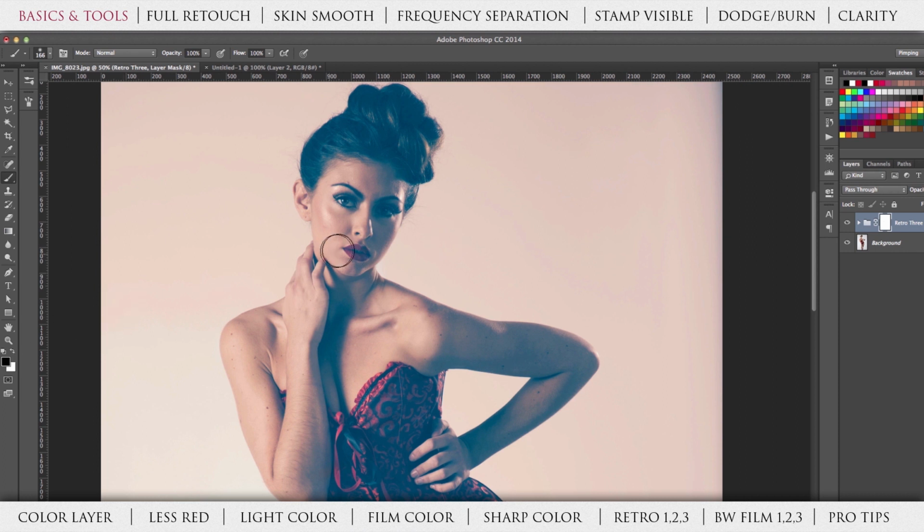So if I paint black on it, it's going to hide whatever that layer is masking. So whatever layer I have the layer mask on, right now the layer mask is on this entire Retro 3 effect. So as I paint black, it's hiding that effect. If I go back to white, it's showing the effect. So that's pretty much it. It's very simple once you know it and you see how it works. So let's just jump right in and start showing you guys how to actually work with these actions and move on to how to do a full retouch.